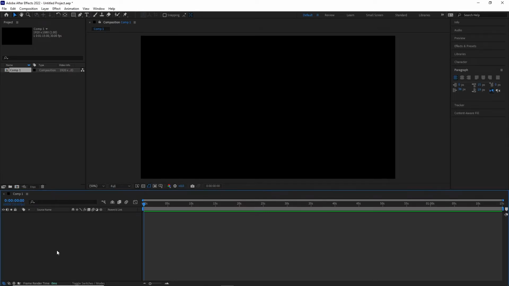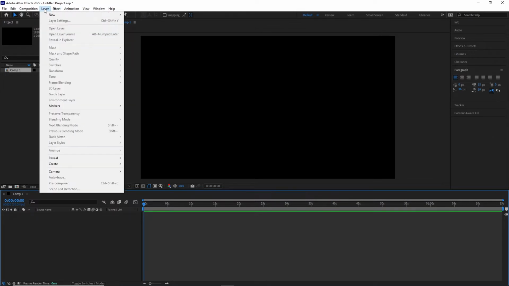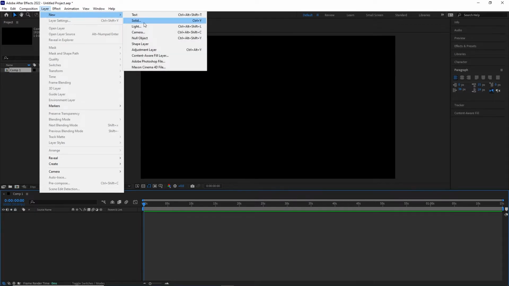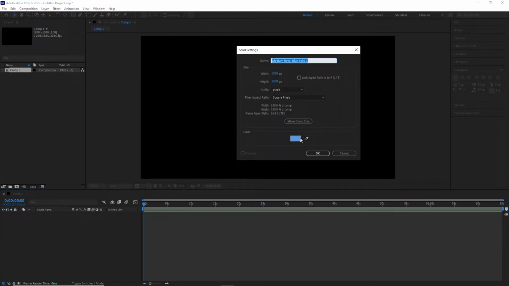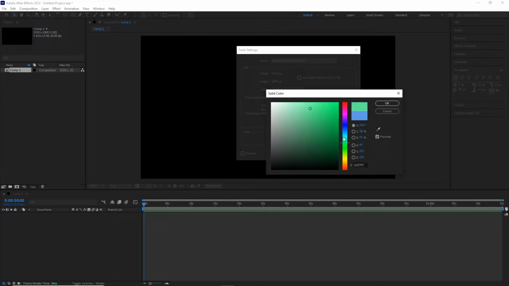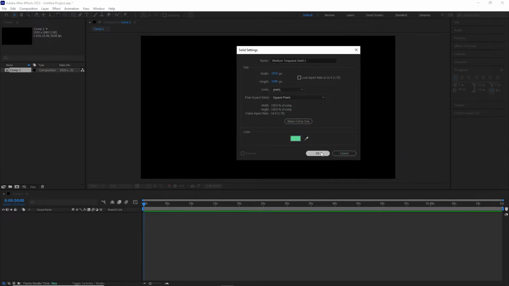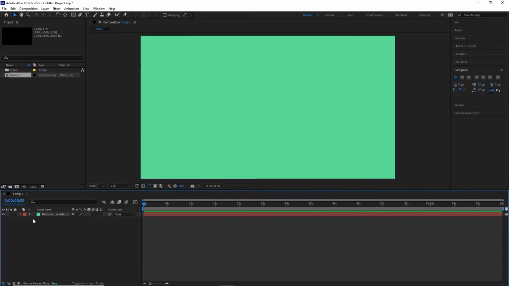Very quickly, I will just review what we have done in the first one. We were working with solids, so I will go to layer, new, solid, and maybe choose some color, something like this, and click OK. We have been talking about all of the stuff that is in the transform: anchor point, position, scale, rotation, opacity, and that by pressing P you can get the position, by pressing S you can get the scale, and so on.